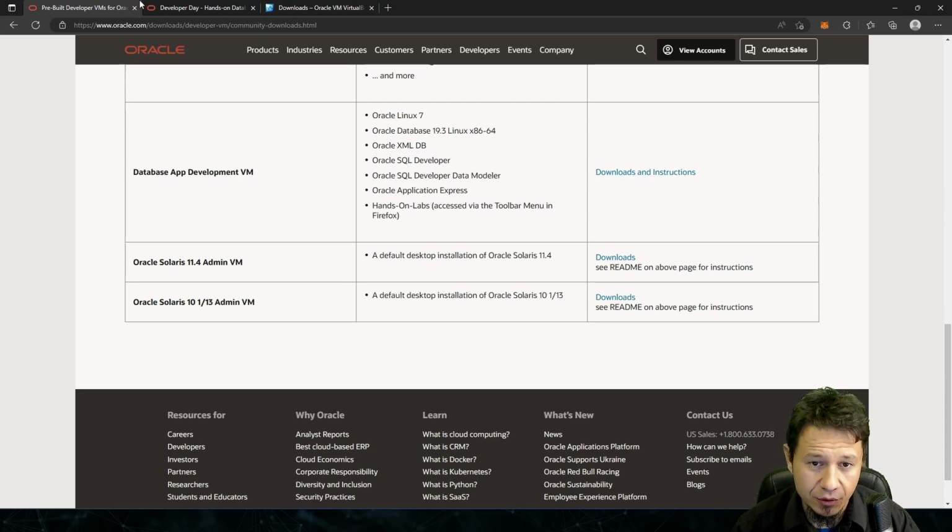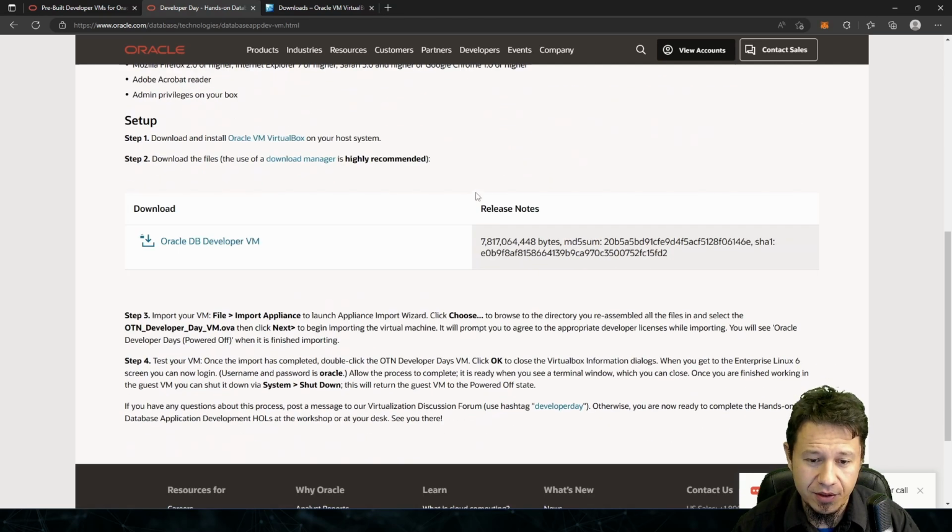If you proceed to downloads, you're going to end up over here. To download this pre-built virtual machine, you just need an Oracle account, which is completely free. After you download this virtual machine, start your VirtualBox and you're ready to import that appliance.